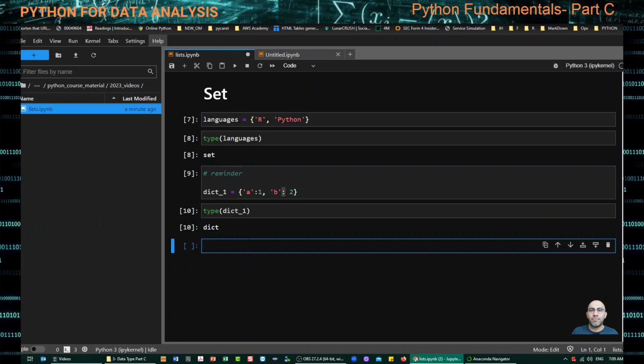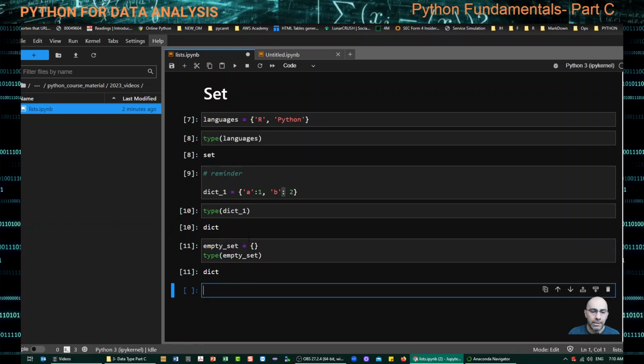I'm going to conclude this video by creating an empty set. All right. The very first idea that comes to mind is, you know what? I can create an empty set by just two curly braces with nothing in between. Right. Let's do that. empty underscore set is equal to this. All right. And let's check type of empty set, and it is going to say it's a dictionary. So that could be a little bit tricky.